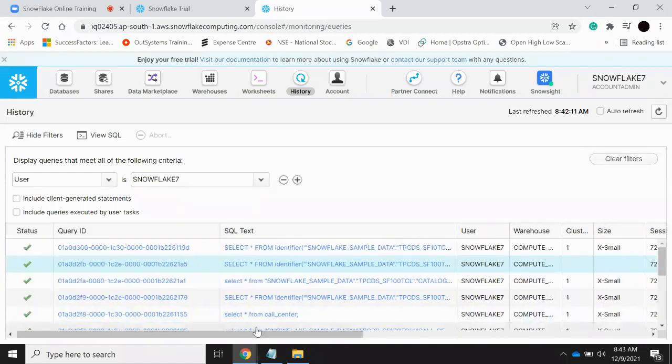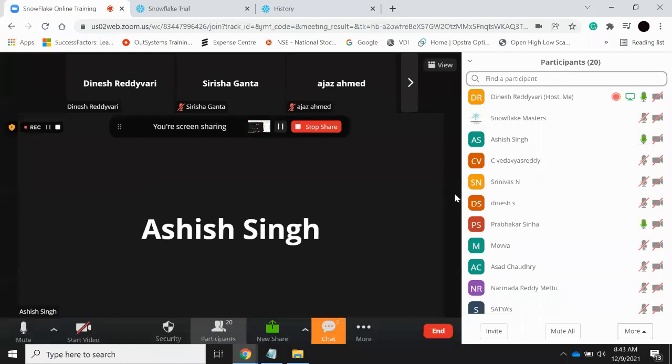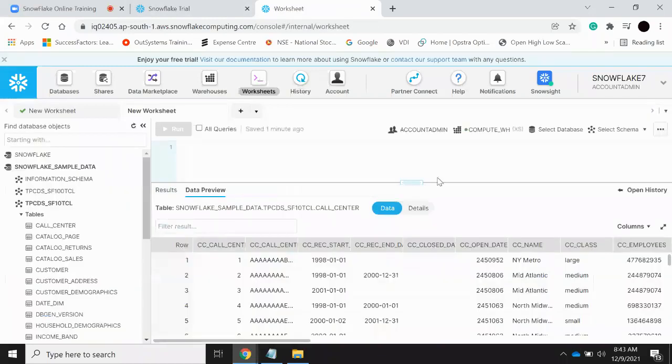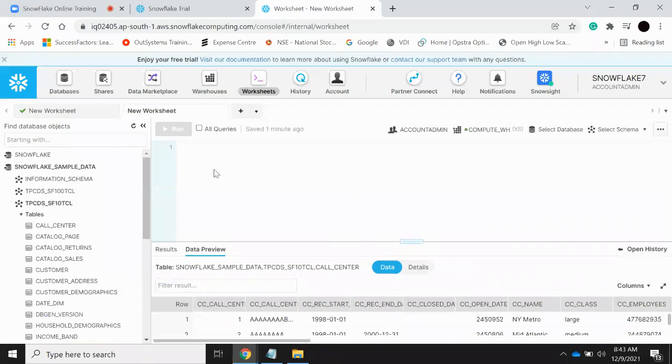I have a question. Can we save this worksheet? Yes, we can save this worksheet, and once we log out and log in again, we can open the same worksheet again. Yes, I'm coming to that. You will see that. That time also it will create a new session, right? Yes, exactly. That will be a different one.